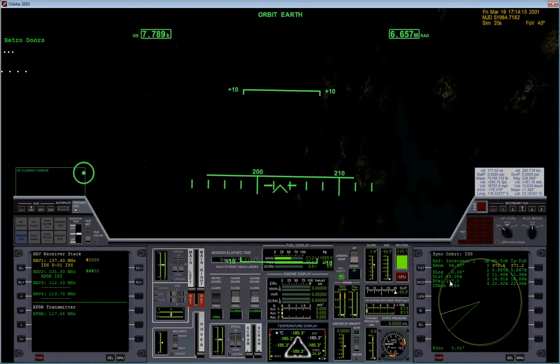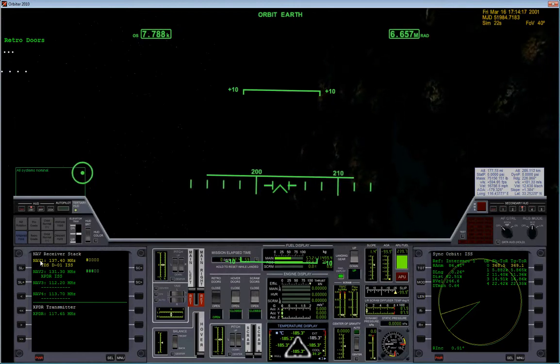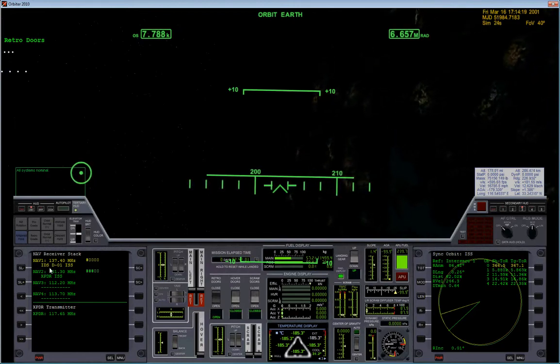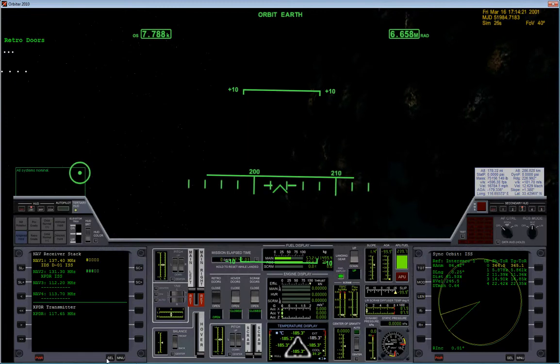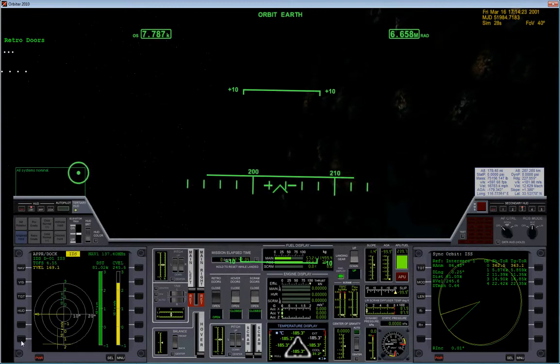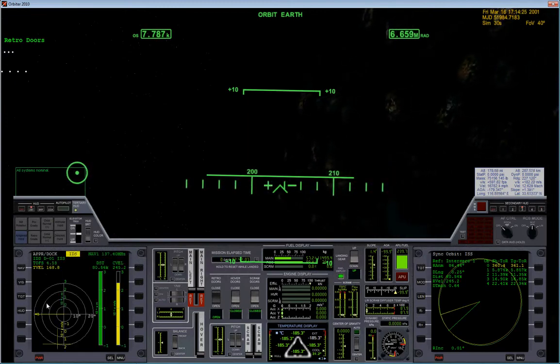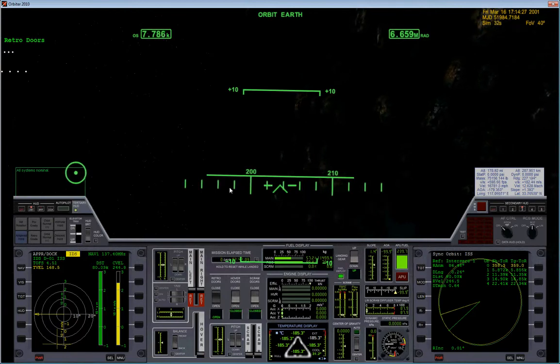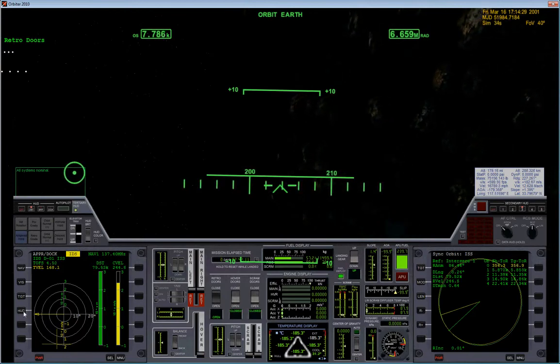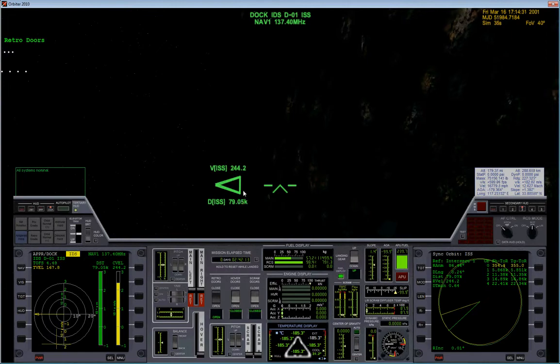We are about 80 kilometers away. We have a signal for the IDS of dock 1. So let's set that up. We switch to the docking MFD, which tells you information that I will get to later on. But right now I just want to send that to the heads-up display.